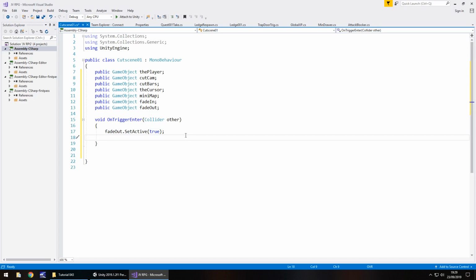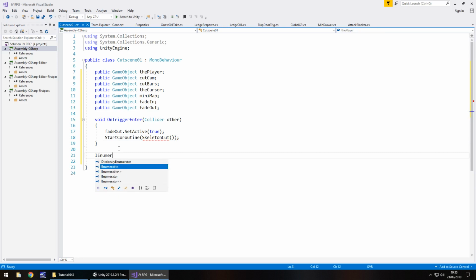So at this point, we need to start a coroutine. So StartCoroutine, in brackets, let's call this anything at all. So SkeletonCut(); semicolon. And that means that we now need to write that coroutine. So IEnumerator SkeletonCut(), open curly bracket.